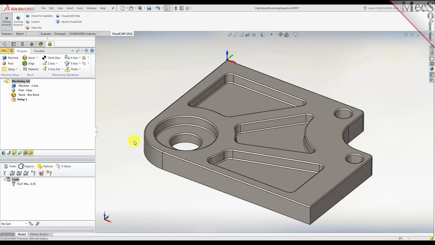In this short video, we're going to take a look at how easy it is to set up a part using VisualCAM 2016 for SolidWorks. As you can see, this particular version of SolidWorks is 2016. Our plugin also runs in SolidWorks 2010 and higher. So we have the VisualCAM 2016 plugin installed. We see the VisualCAM 2016 tab in the command manager, and also we have the mill browser displayed here on the left.